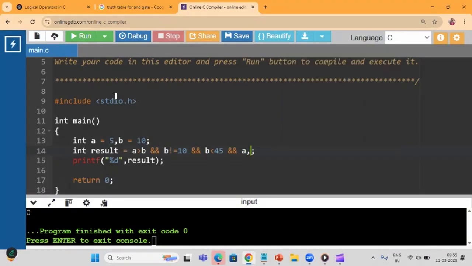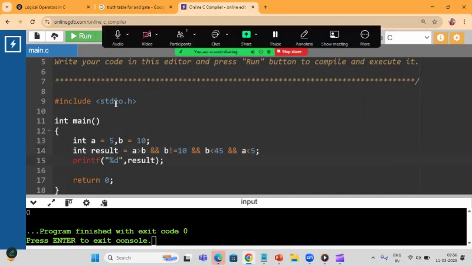A greater than 5. So what is the result? Let's first do a dry run. There are 4 relational operators: one is greater than, one is not equal to, and the second, third and fourth are also greater than.